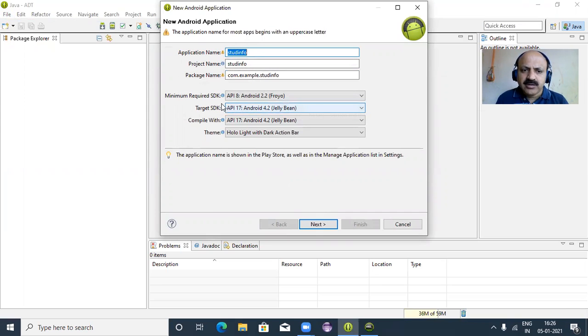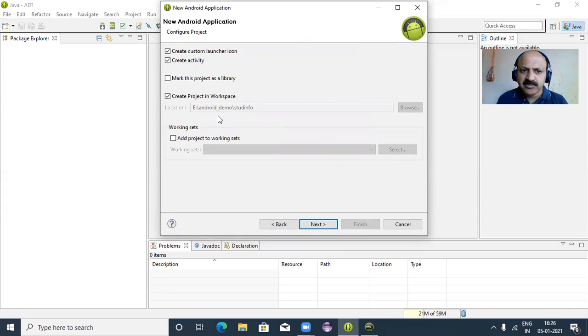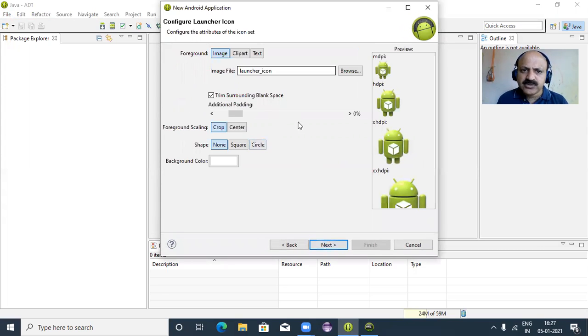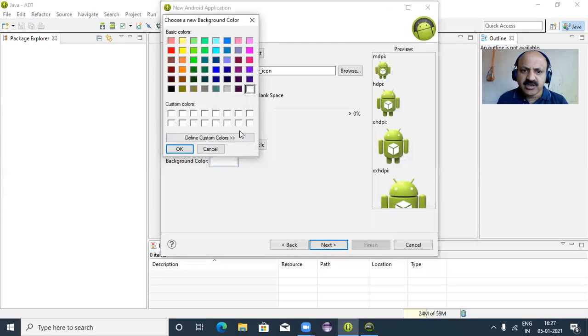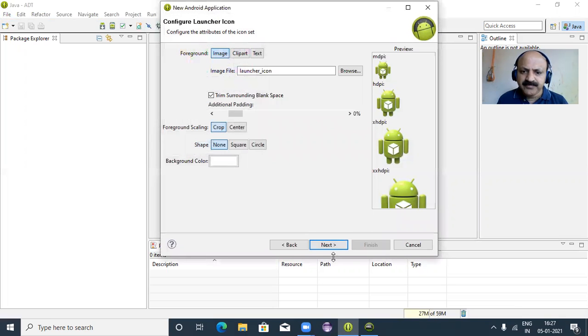Then the required SDK, target and compile: Jelly Bean 4.2, API 17, and the default settings. So I press next. Here also you can press next; the default folder is fine, though you can uncheck this checkbox and select your own. Here you can also change the Android logo; the default is there. You can change the color too, but we keep it the same.